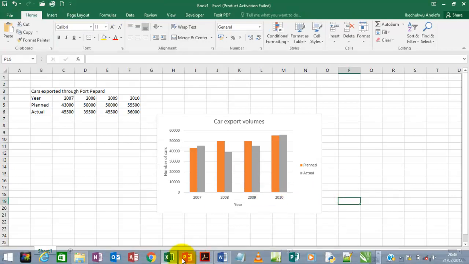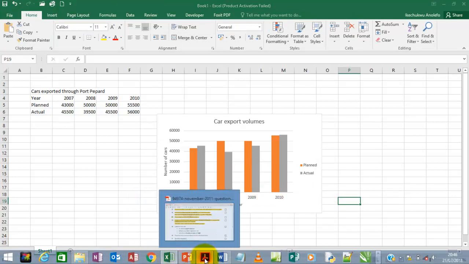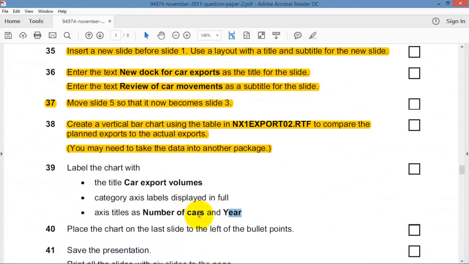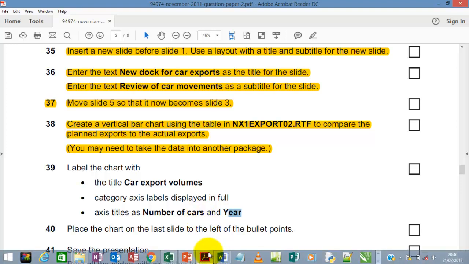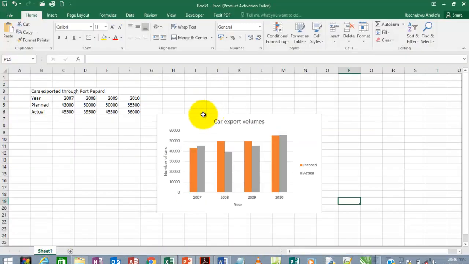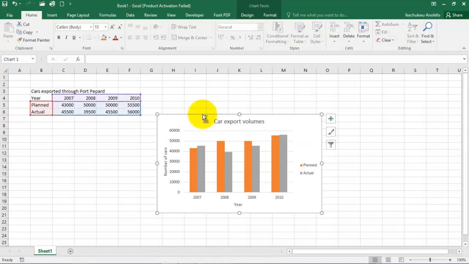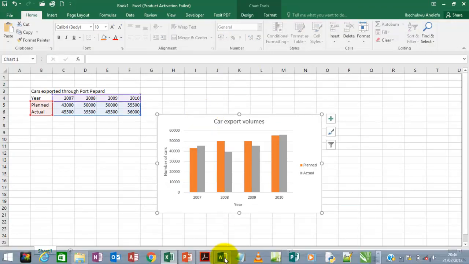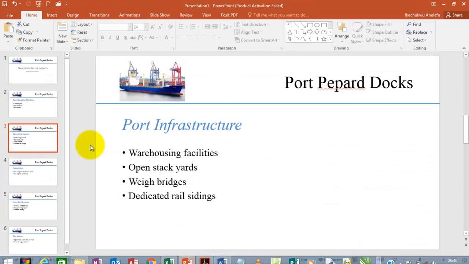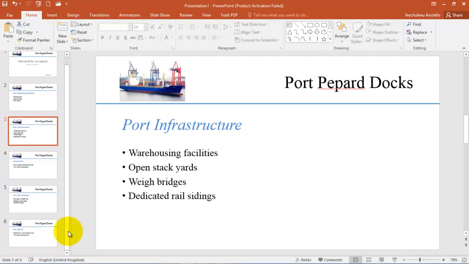All right, the next question: place the chart on the last slide to the left of the bullet point. Okay, so I'll just go right there, select it, Control C, copy it, and then go back to my slide. So the last slide to the left, so I click on the last slide.